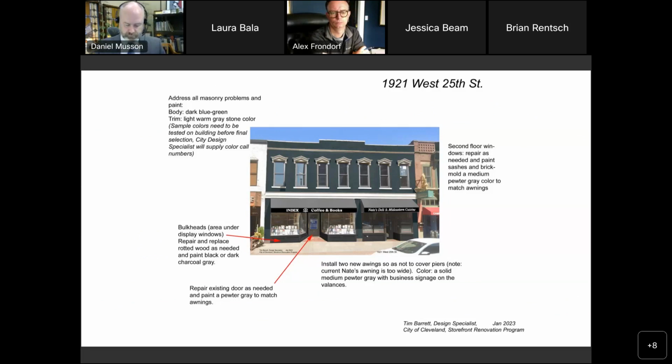The second floor windows will be repaired as needed and painted the pewter gray color. And 2 new awnings will be installed. The current awning at Nate's Deli is a little too wide. It jumps the piers. So a new one's being installed to fit within the storefront opening. And then a new awning at Index Coffee and Books is being installed as well.